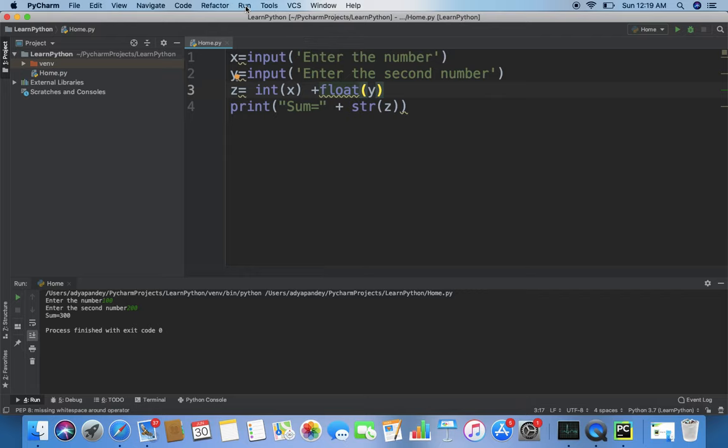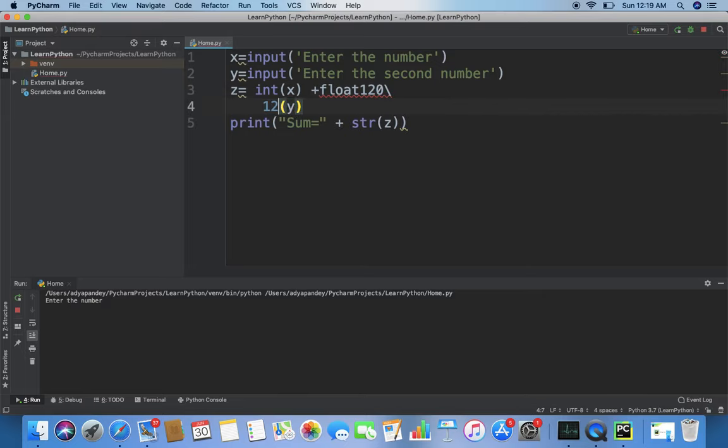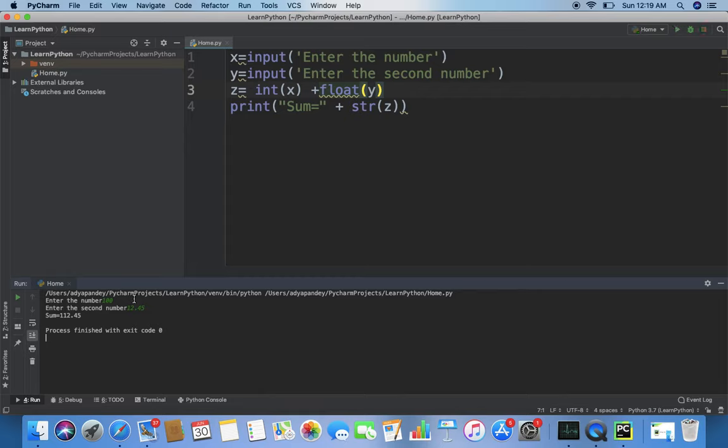So I run this application, here it is, then I enter the first number as 120, second number as 120.12. Sorry, I'm entering it at the wrong place. So first I enter 100 here, then I enter 12.45, then you see the answer 112.45. So now it is working perfectly.